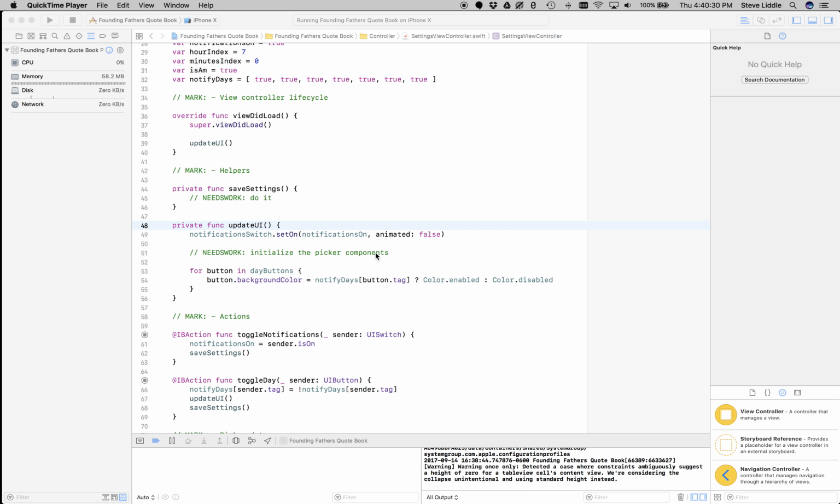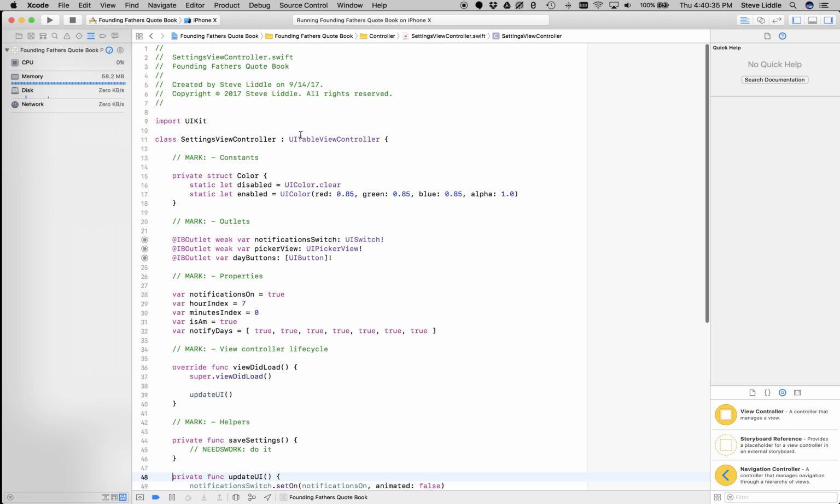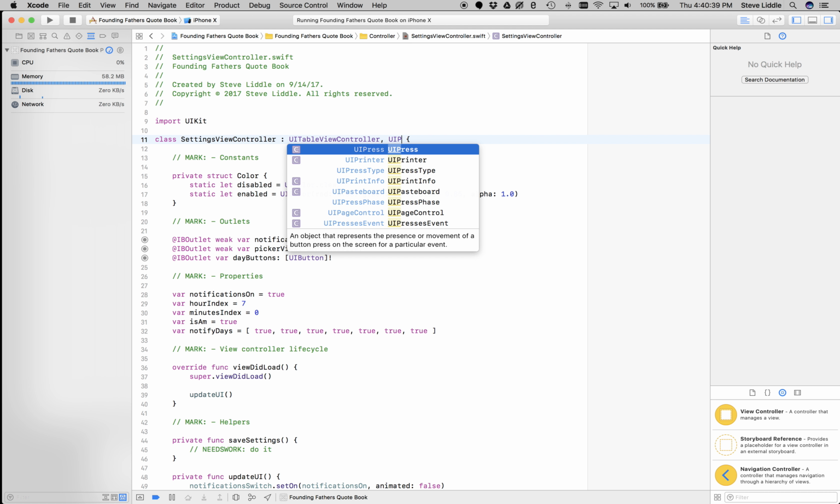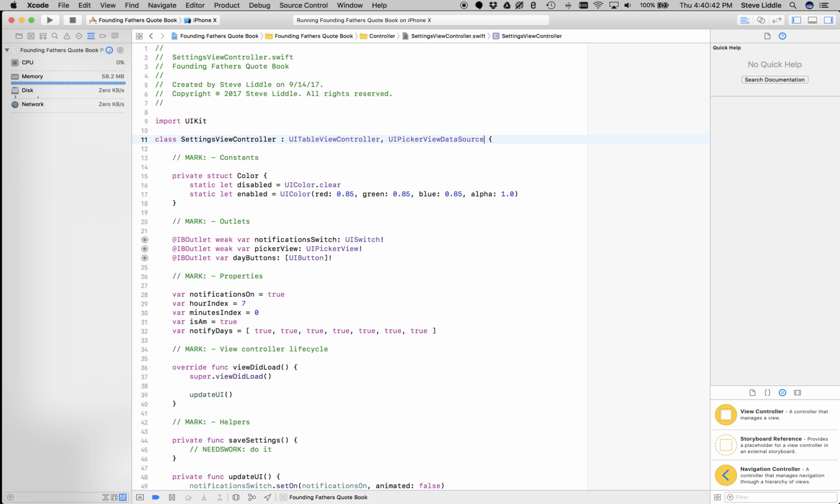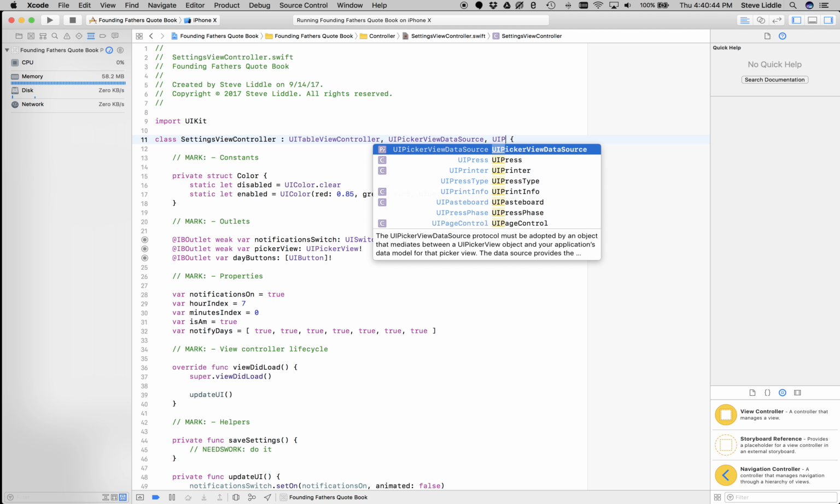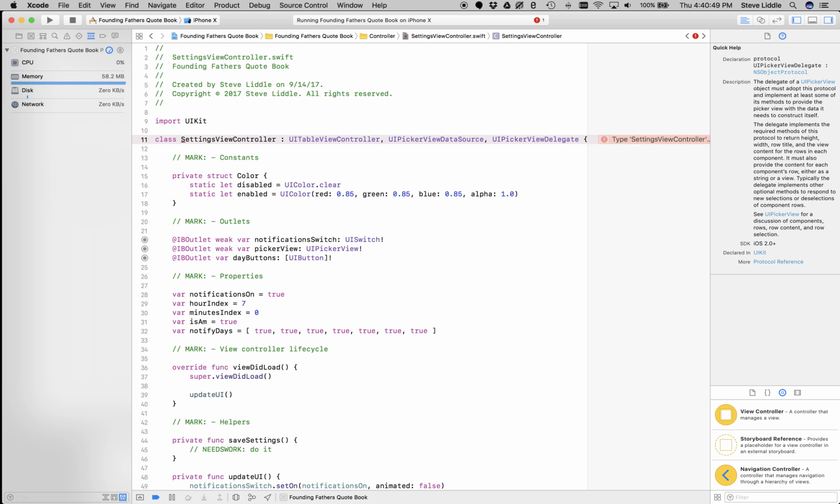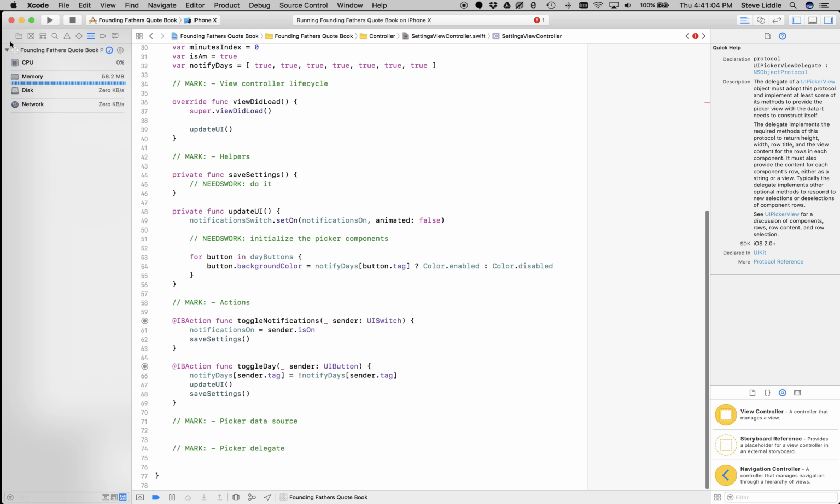The starting point for doing a picker, data source, and delegate is to tell Swift that I am going to implement UIPickerViewDataSource and UIPickerViewDelegate. Okay, so I declare that I implement these protocols, and now I've got an error because it says, you told me you implement these protocols, but you don't conform to them. Yes, there are some things I need to implement down in these two sections. We'll come to that in just a second.